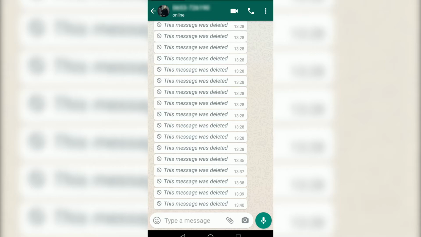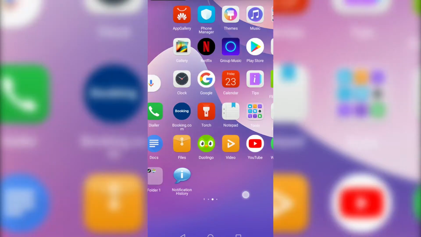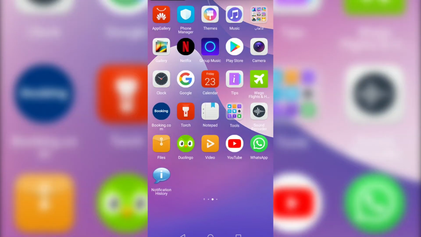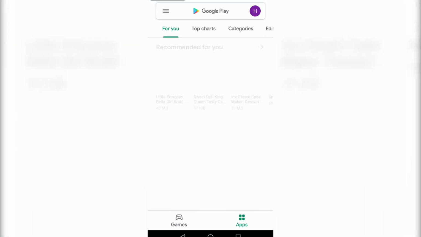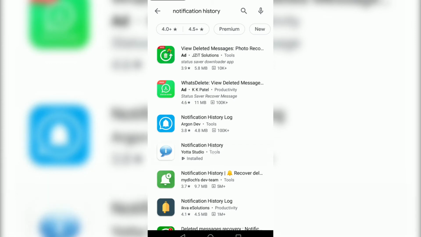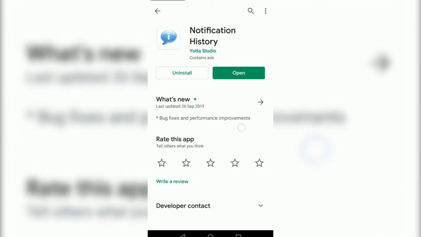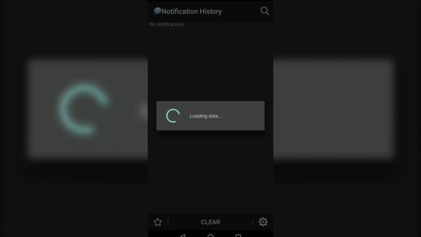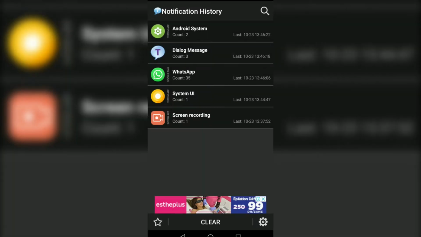The first thing that you're going to do is you will go to Play Store and go to notification history. You will go to this notification history application with more than 5 million downloads and install it. I already downloaded this application, so I will open it. As you can see here, at the first time it will not give you these things because I already opened this application. It will give me all these things.